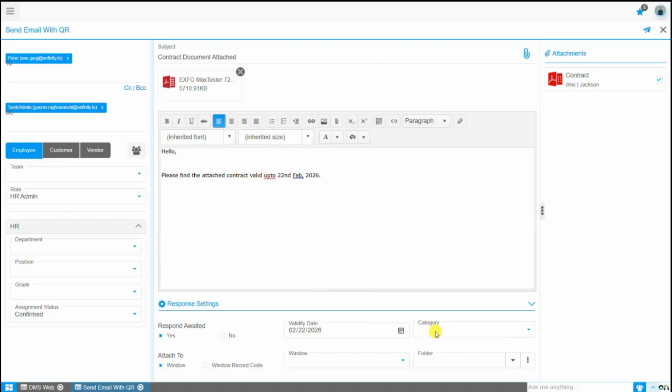Next, Category. The user selects a document category from the drop-down options if they want to re-upload the document with an attached document category. For example, the Employee's Contracts category is selected. Next, Attach To. The user can choose the window attachment option through the Attach To functionality. Once the user selects this option, it will be stored in the QR code, and while re-uploading the document, the system will check it and will attach the document to the selected user.